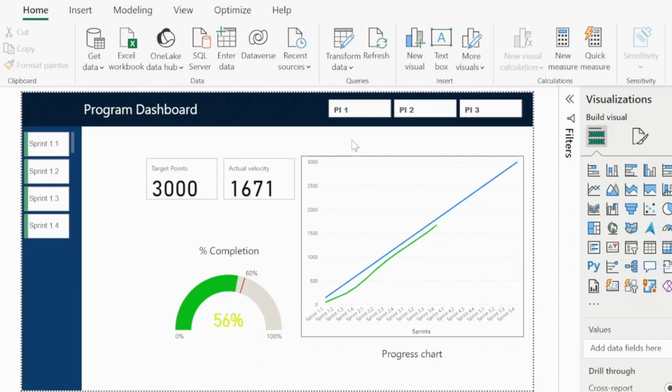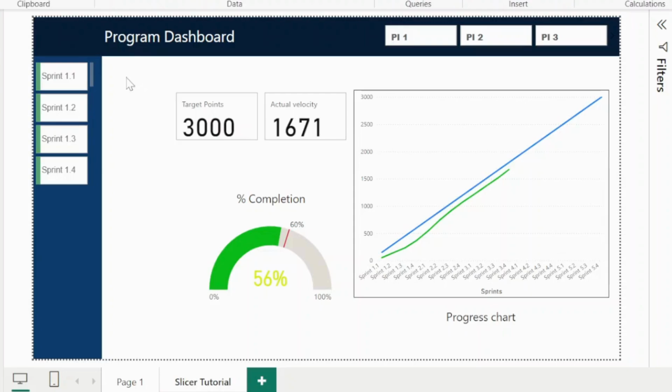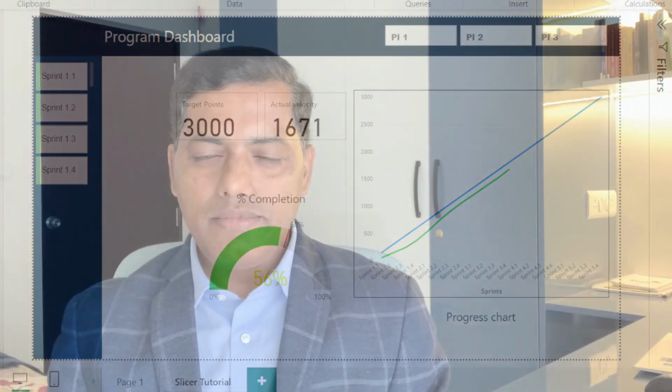In today's video, we learned how to use the slicer and how to format the slicers. In our next video, I'm going to explain the list slicer. All right, this is about slicers in Power BI. In our next video, we are going to learn about some more advanced techniques in slicers.